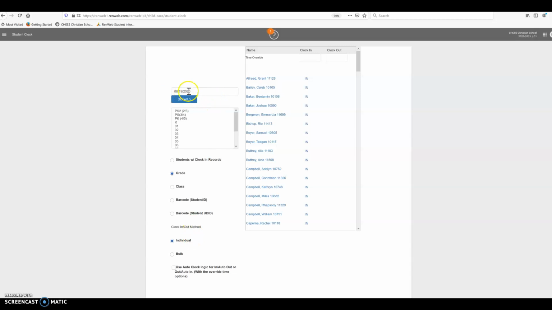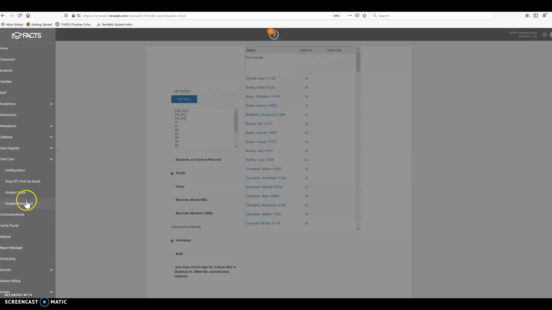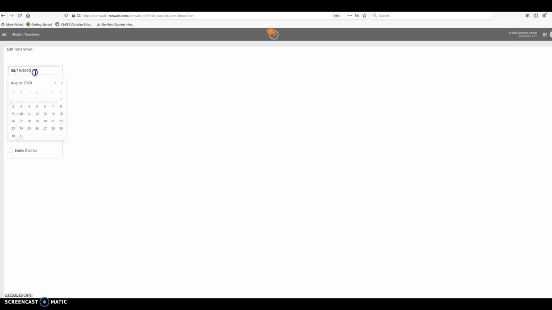And this is the date of the actual event, so if you needed to change the date, you would need to change it here. Another way to look at an actual, just one student would be student timesheet. Put in the date. I don't know that we have any students logged in yet, so we might not be able to see it this way, but you'll be able to make your edits here.